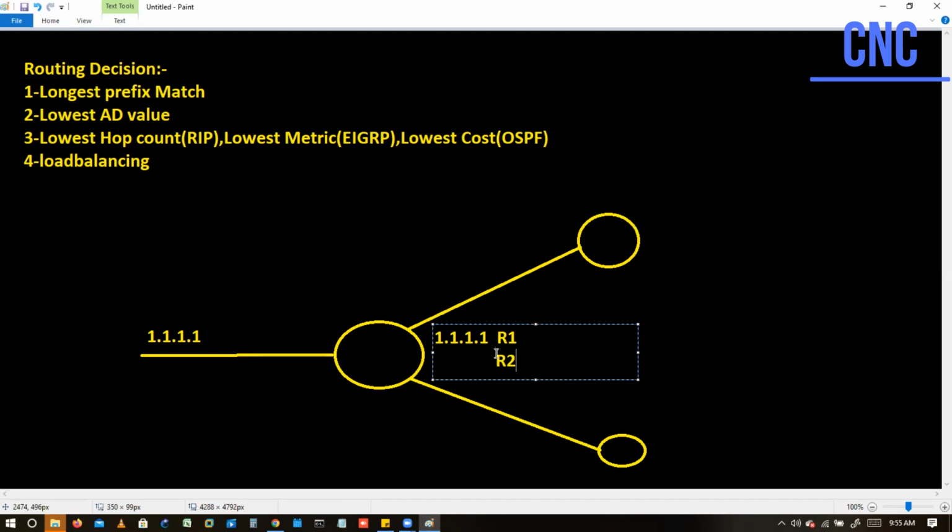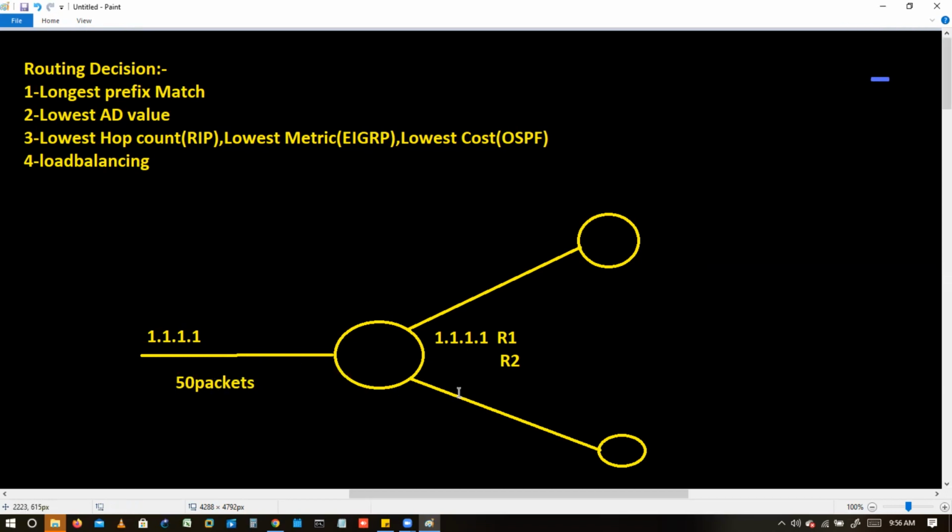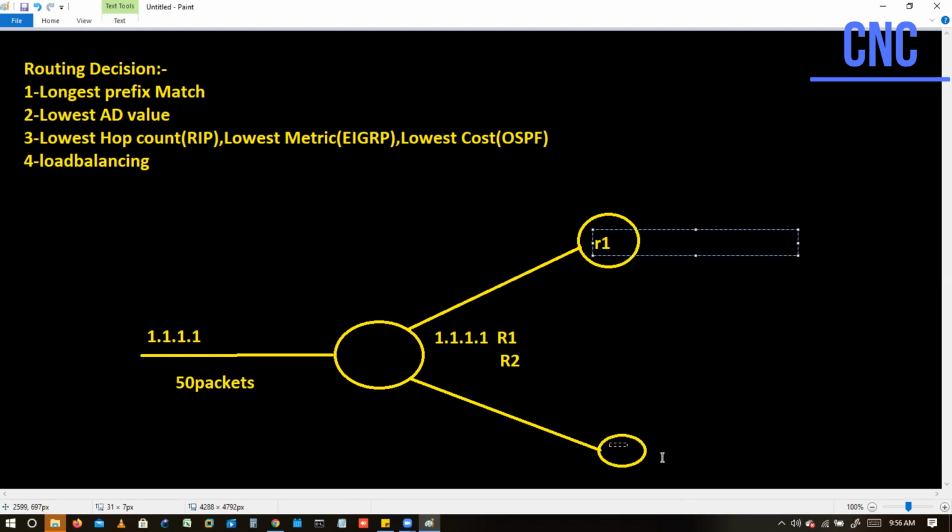So it will do load balancing, right? Let's suppose a user that is trying to communicate to 1.1.1.1 is sending 50 packets. So what happens with these 50 packets? This is your R1, this is your R2. Now just tell me how this router will be doing the load balancing. What happens in the background?